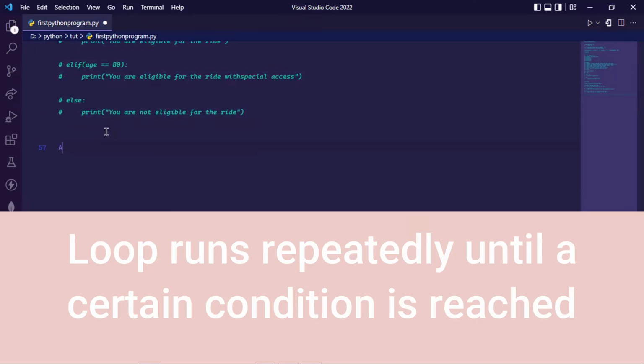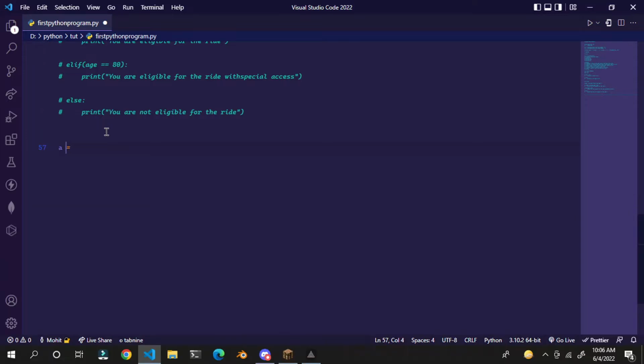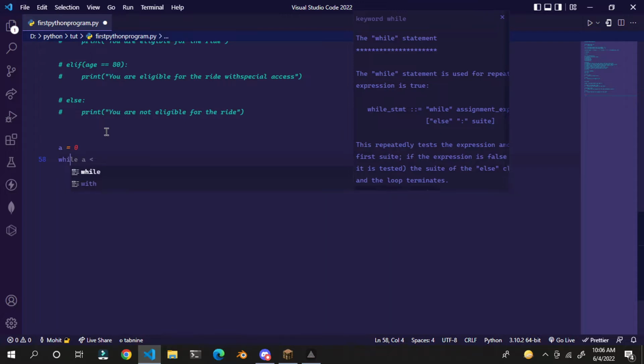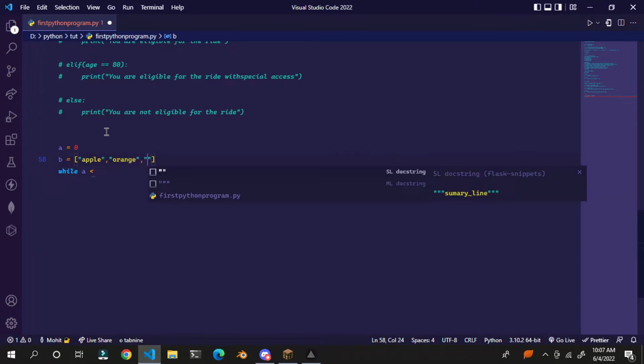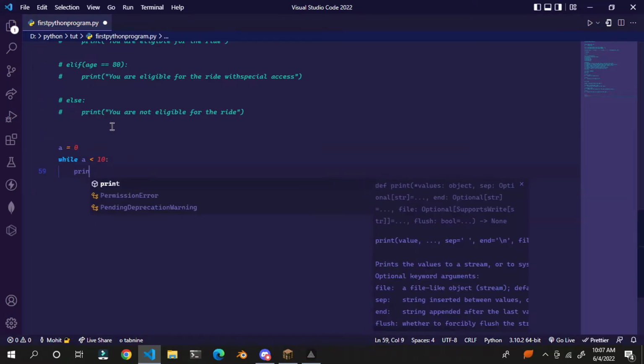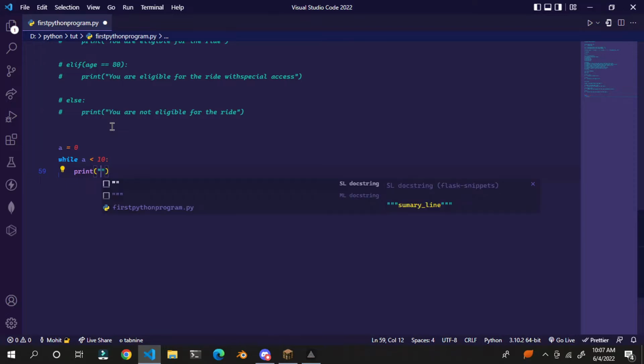So for example, let me create a variable called a, which is equal to 0, and there is a loop called while loop. So while a is less than 10, then we have to print this. Currently a is less than 10, so print "a is less than 10".